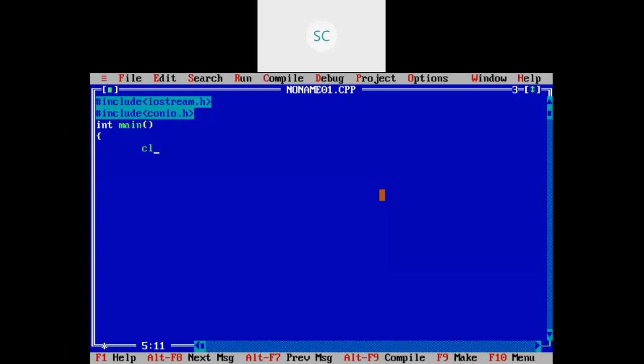First, just create two variables, one variable a and one more variable b. I want to take one more variable, that is sum. Here I'm just clearing the screen. You know what is the use of the clrscr function? It will clear any output present in the output stream. That will be cleared first.